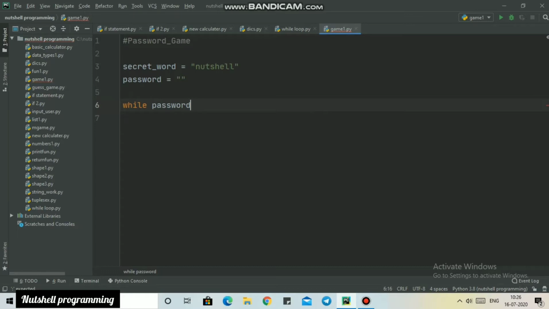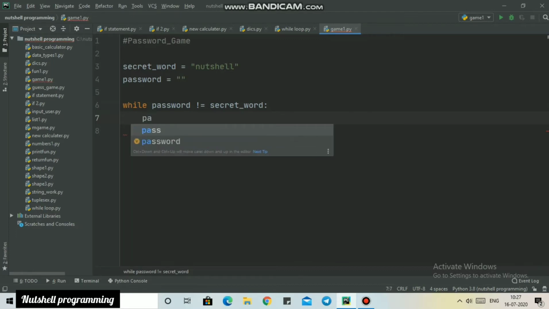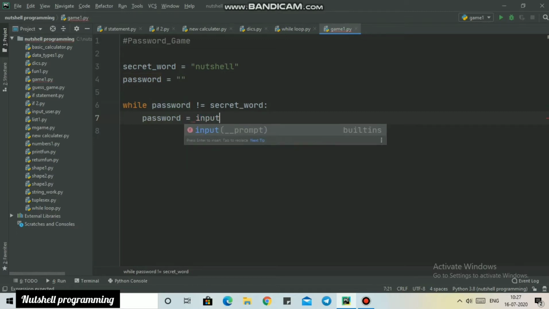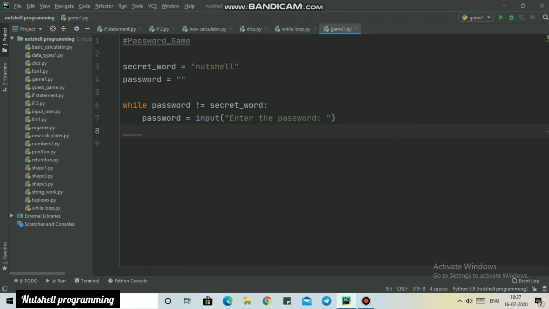Here I use the while loop: while password is not equal to secret word, our while loop will work, and password is equal to input. Here the user will enter the password. If password is not equal to secret word, then the user will enter the password one more time, and another time if it is still wrong. So I use password is equal to input, enter the password. This is the statement where the user will input his or her password.